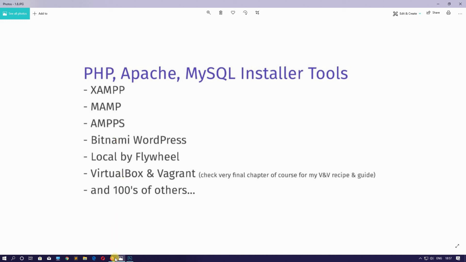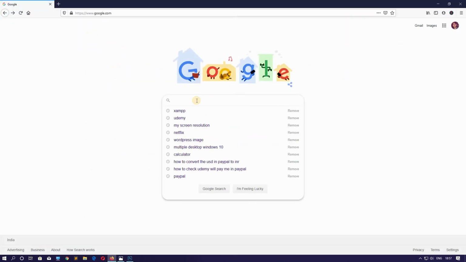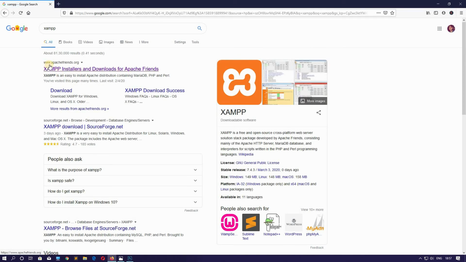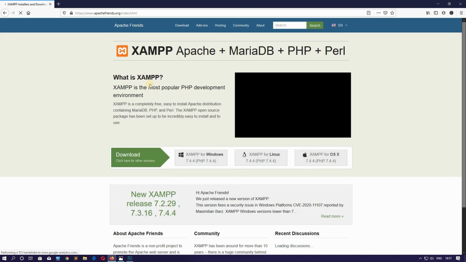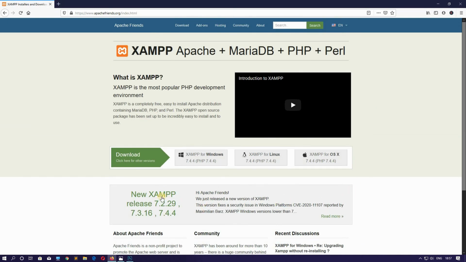Let's open our browser. Come to Google and write XAMPP and hit enter. The website is www.apachefriends.org. Open this. So see, this is the page. From here you can download for Windows, download for Linux, or download for Mac OS.